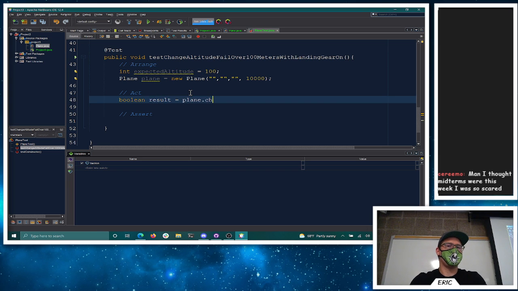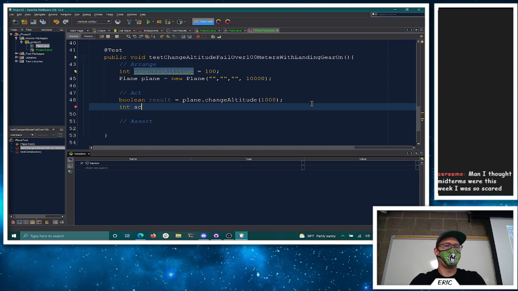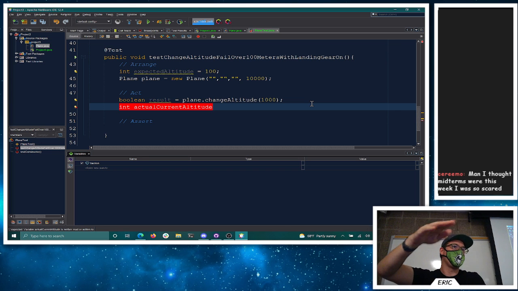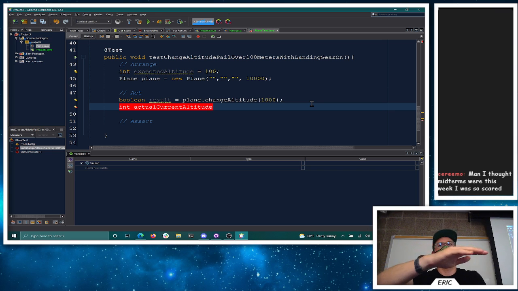It's my plane.changeAltitude. If I try and go up 1,000 meters, it should give me back false. And then I'll have an int for actual altitude, or actual current altitude, because when I make a plane, I start at 0. The plane starts at 0. If I try and go up 1,000, I should hit that 100-meter stop mark because my landing gear wasn't disabled, and autopilot should stop. So it should be the plane.getActualAltitude, or getCurrentAltitude.